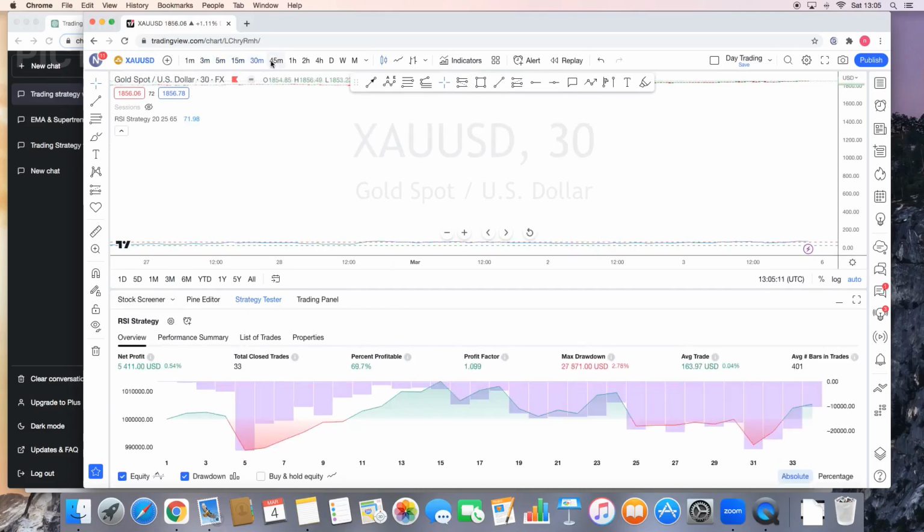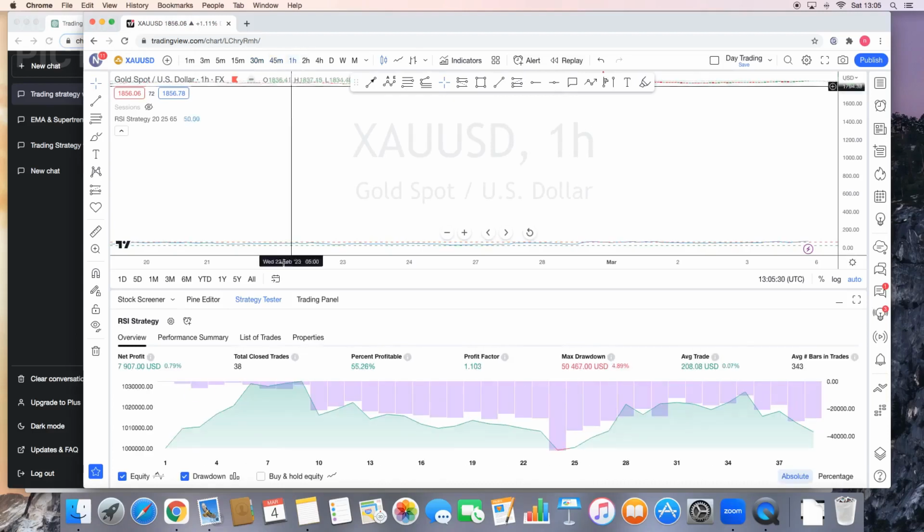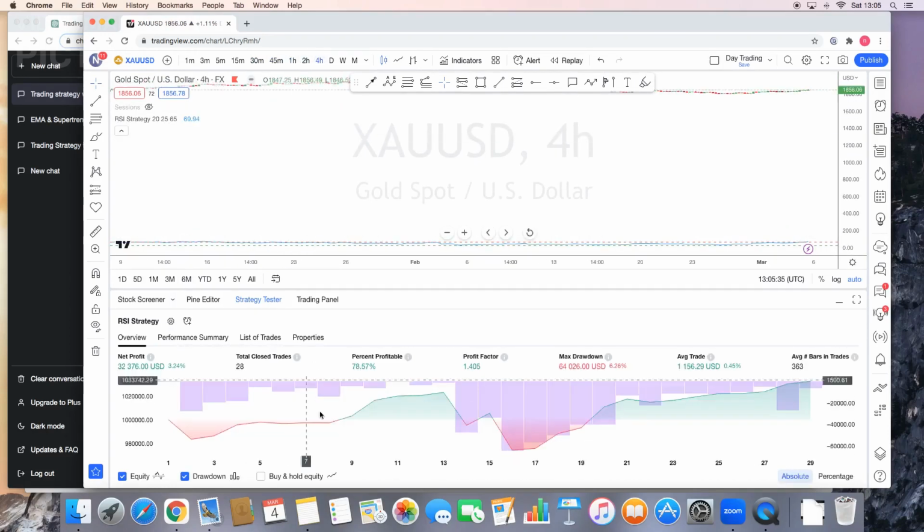On the 30-minute chart it is profitable. If I was to use these parameters on a higher time frame and aim to take fewer trades, because the lower time frames were giving too many signals, then it would have been profitable at a 69% win rate. The 45-minute chart is also profitable. On the 1 hour, also profitable. Let's take a look at the 4 hour chart. Wow, take a look at this. The tweaks I made would have made $32,376. That was made by taking only 28 trades and the percentage win rate was 78%. That's how much I could have made in 1 month.